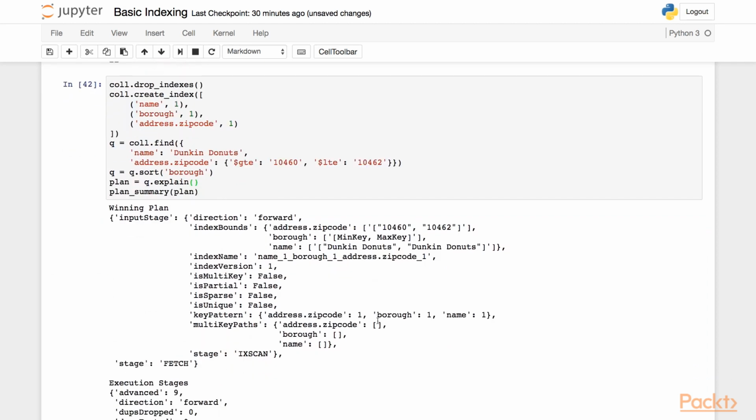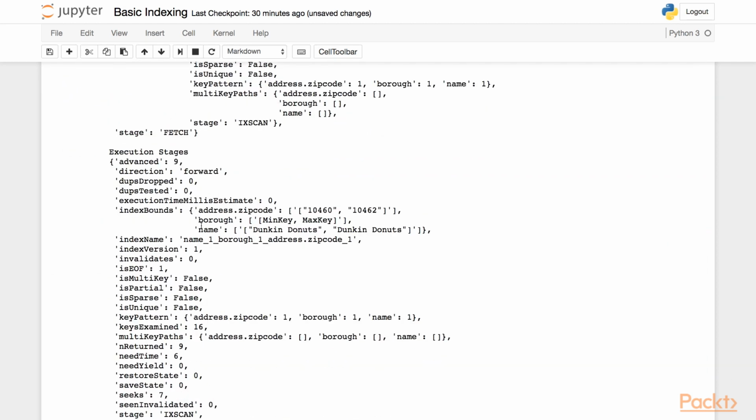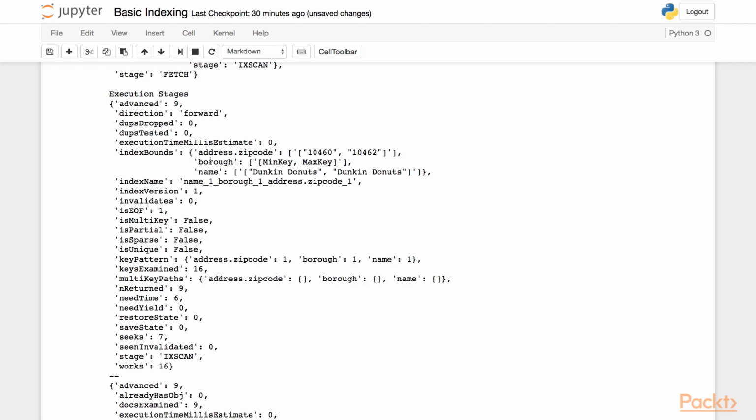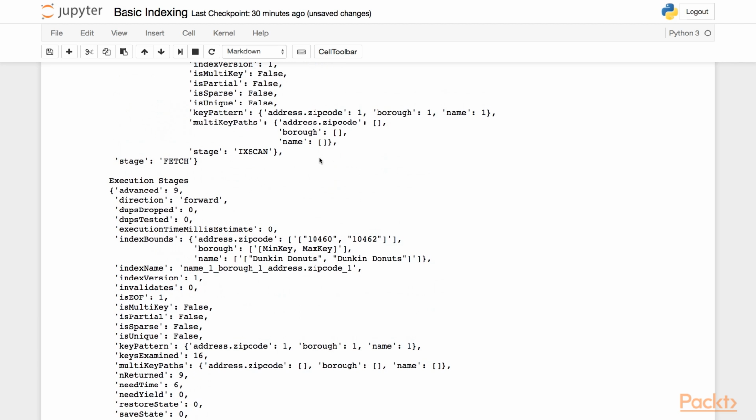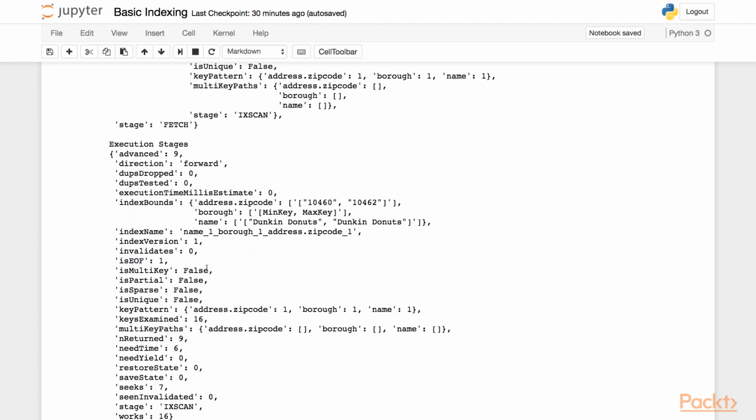And what we see is the first stage is going to be our selective stage. It's looking up the name and the zip code. And the borough, though, is in the middle here. So it turns out that because the index is name, borough, zip code, we have to actually examine all of the different zip codes in here. So what it's going to do is actually examine, see, keys examined is 16. So that's all of the Dunkin' Donuts.